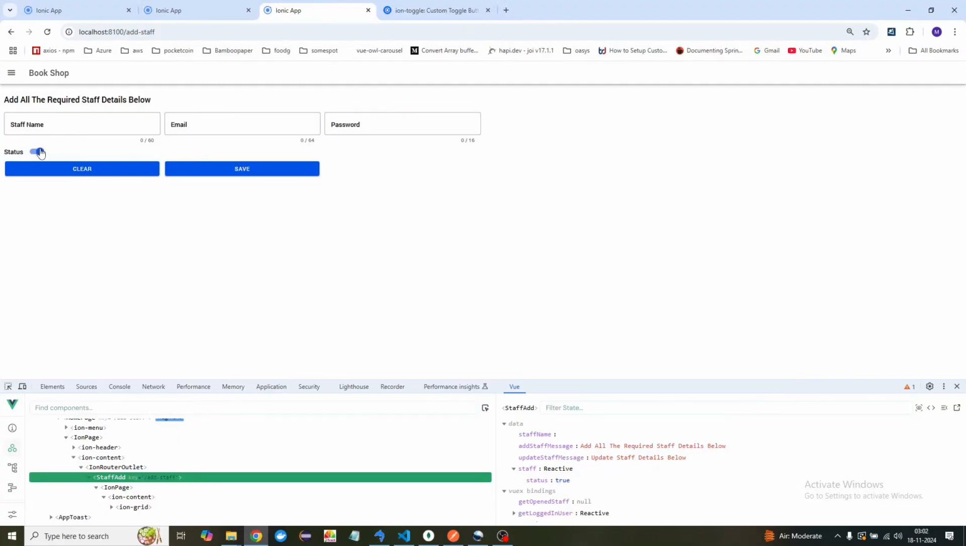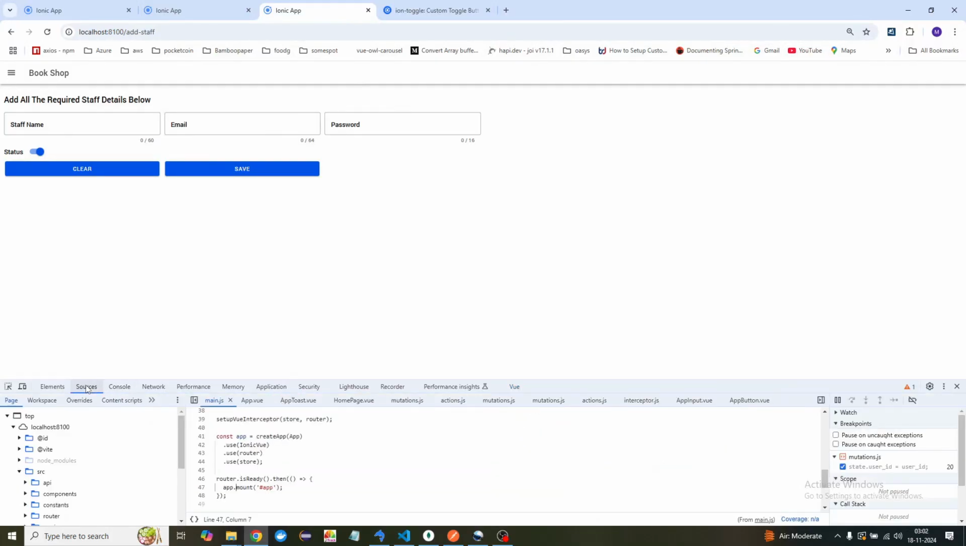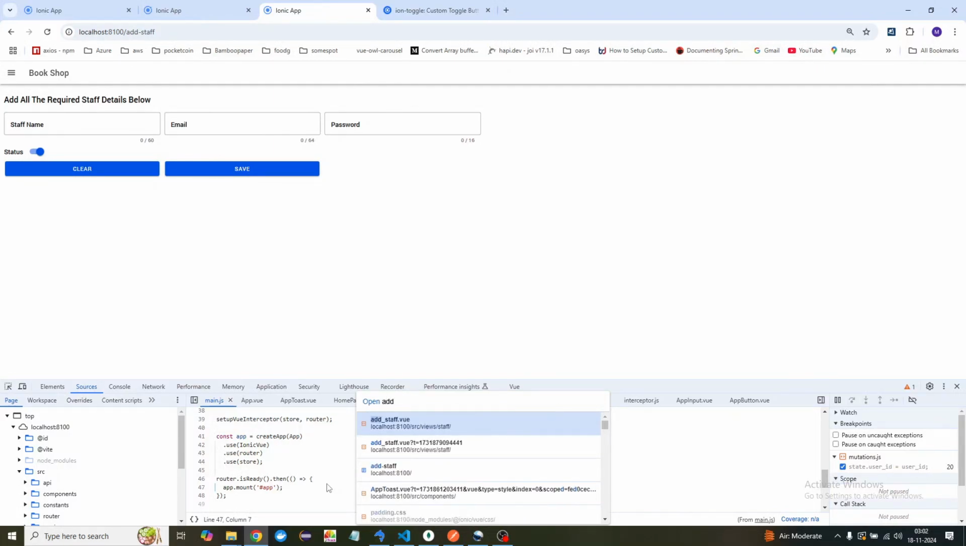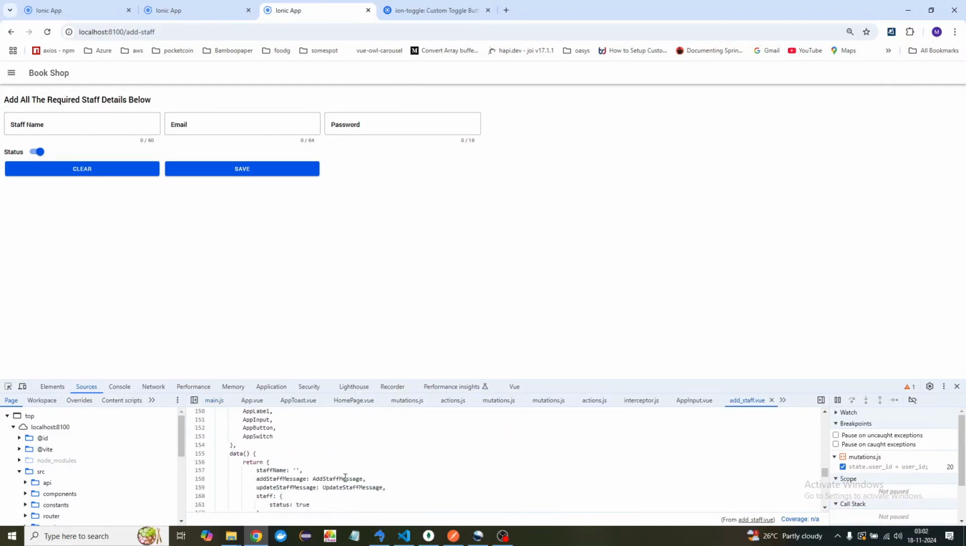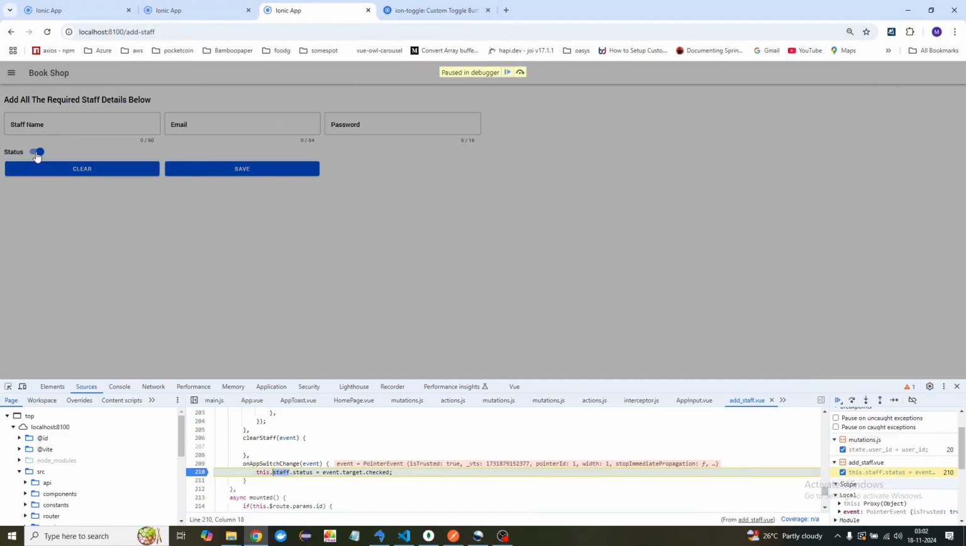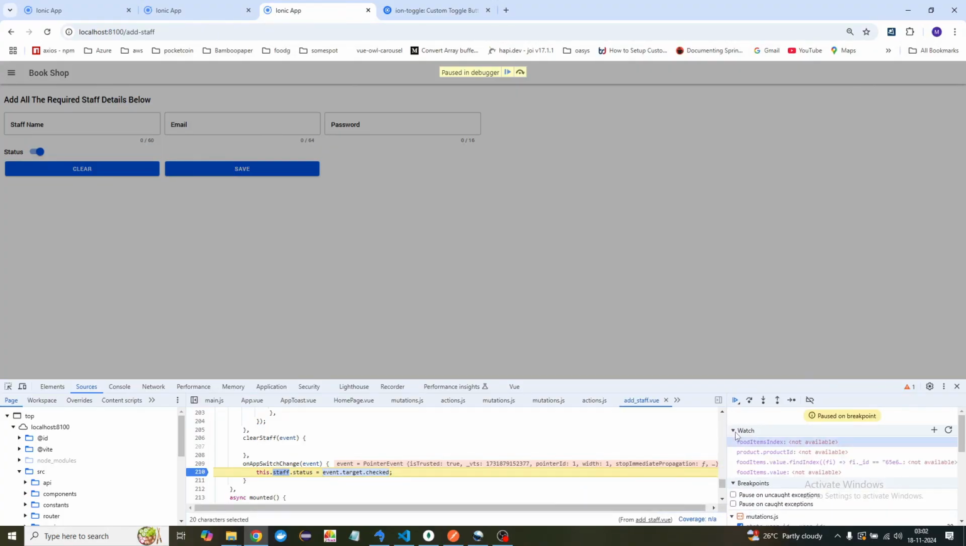Even though this is okay, let's debug this. I'll go back to source and I'll do Control P and add a staff page is there, right? And then what we are going to do is we are just going to put a debug pointer over there and we will see what data is coming in event. So this time it is true, and if I'll click on this, right, the data should be there as false. So if I'll say event.target and .checked, let's just copy this and I will paste it in watch. You can also do these things, and this is very easy actually.